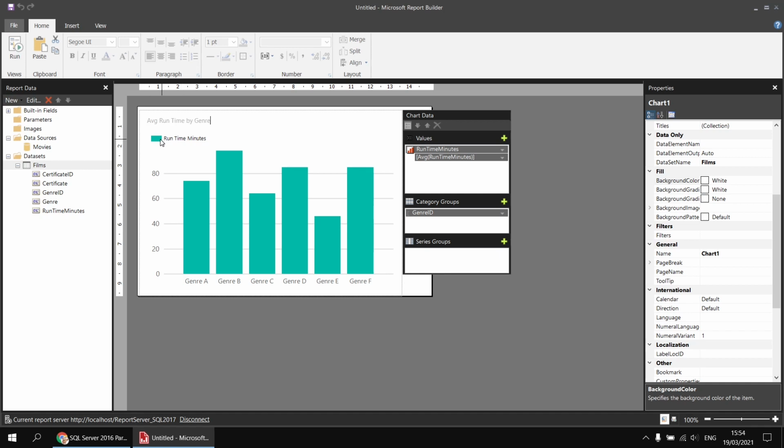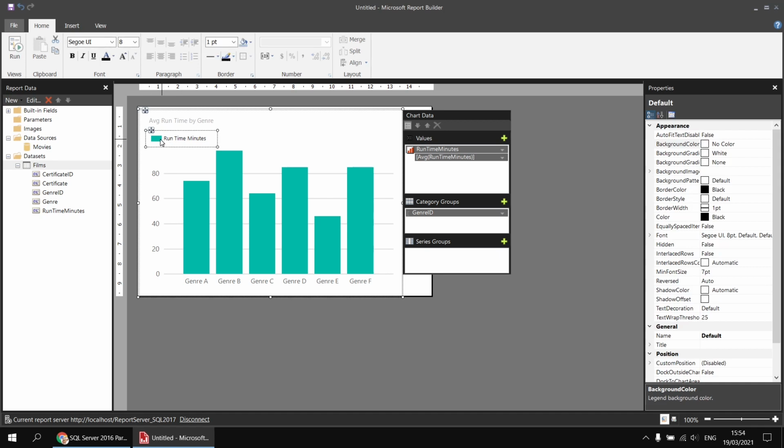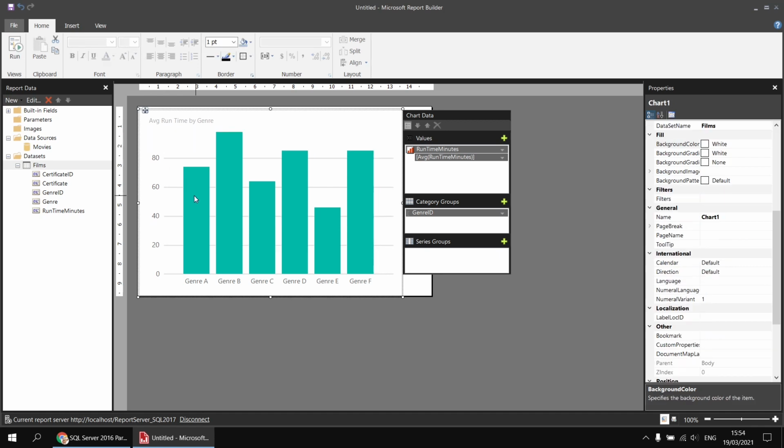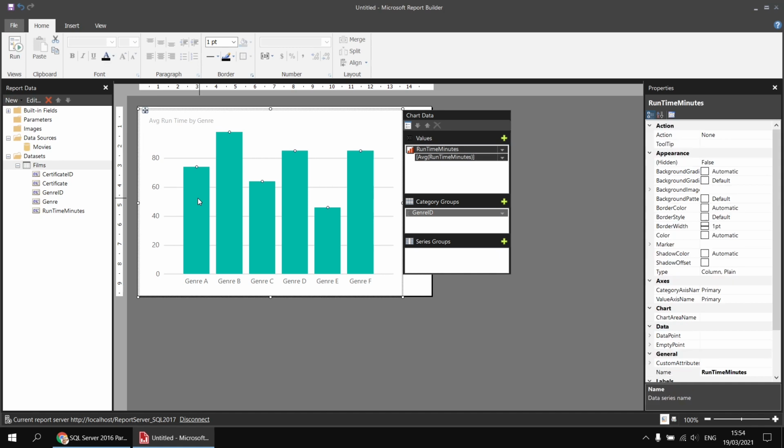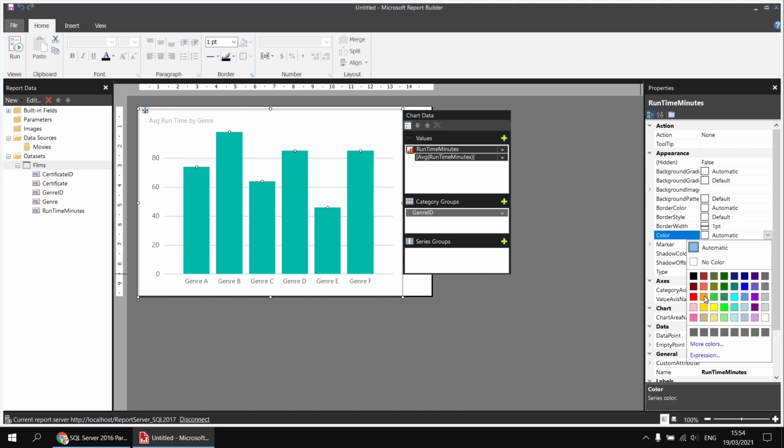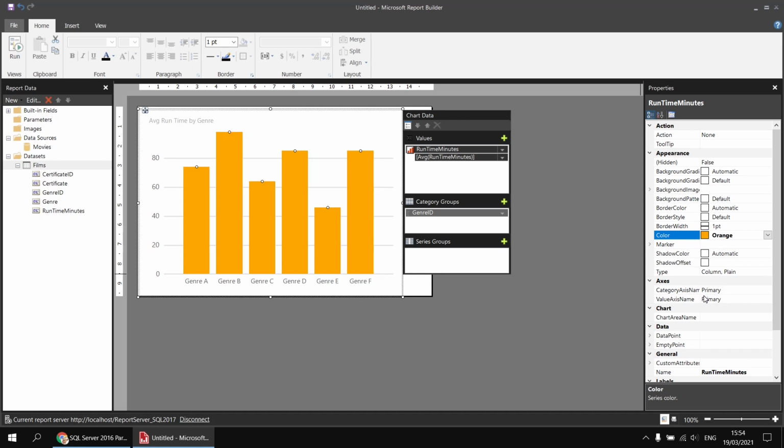To get rid of the legend, I can simply click on that and hit the delete key on my keyboard. To change the column colours, I always have the feeling I should be able to select the columns and then just pick a fill colour from the fill colour tool, but I can't. But I can change the colour in the properties window by finding it in the list in the appearance category, clicking on the drop down arrow and then just picking a different colour.